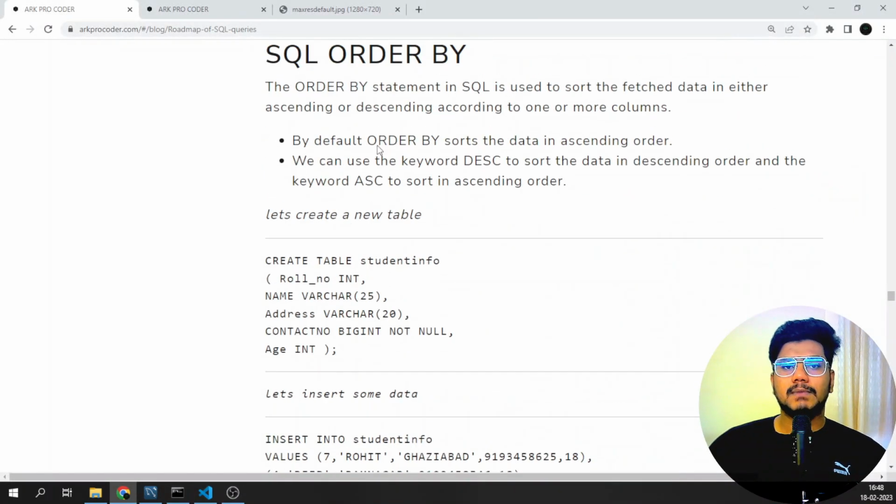Now we have the order by statement. The ORDER BY statement in SQL is used to sort the data either in ascending order or in descending order. Ascending order means small value to larger value, descending means larger to small. We can sort numbers, and we can sort alphabets as well.